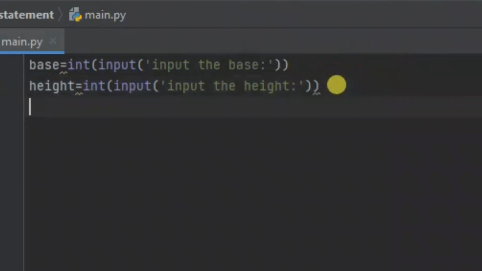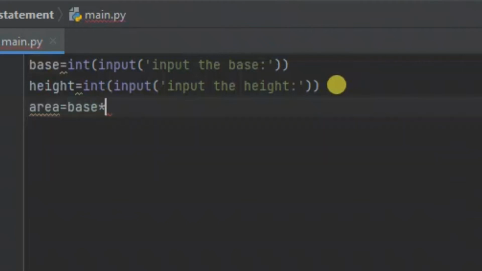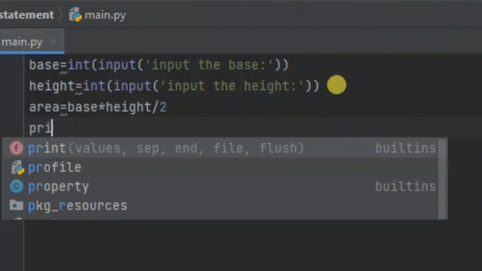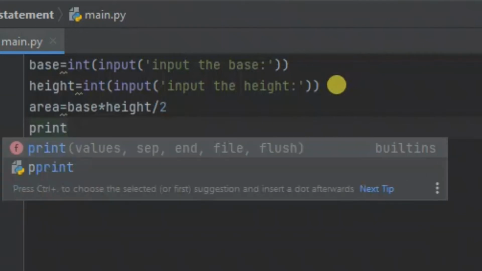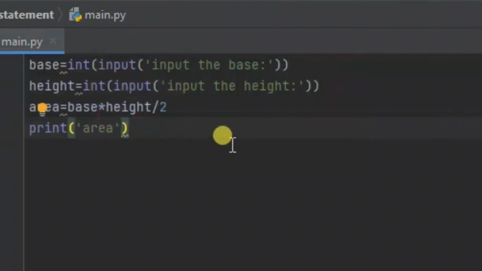Then we'll again press enter. We'll write area = base * height / 2. We'll press enter and write print("area"). Then we'll come outside the inverted commas, press comma and type area.